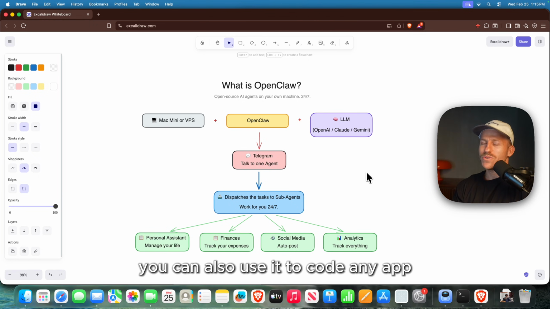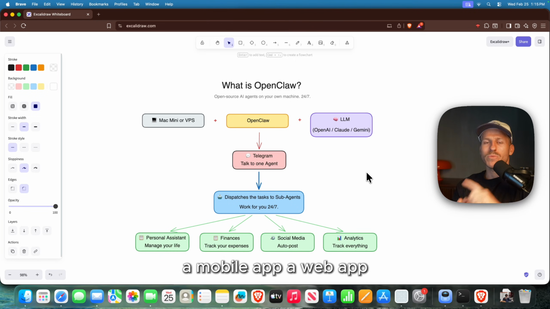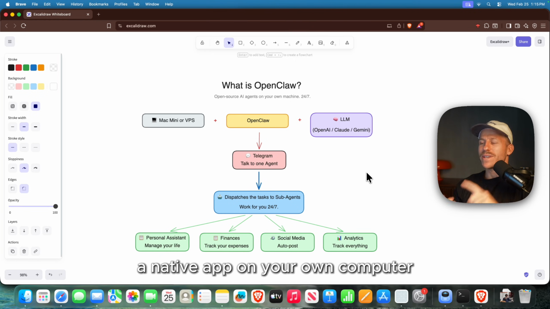You can also use it to code any app, a mobile app, a web app, a native app on your own computer, whatever you want.